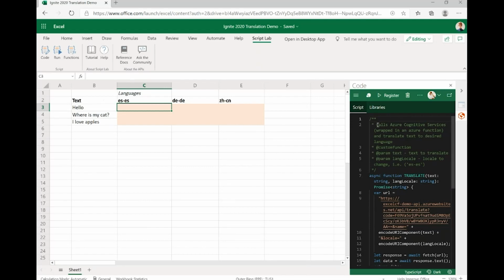Here on the right, you see the ScriptLab code editor task pane. You'll notice that the menus look different. ScriptLab has detected that this is a custom function snippet, so we don't need HTML or CSS, and instead of running the function, we will register it. Here in the script tab, we have the method triggered by this custom function. This method makes a web request to an Azure function, which calls Azure Cognitive Services and translates my text.